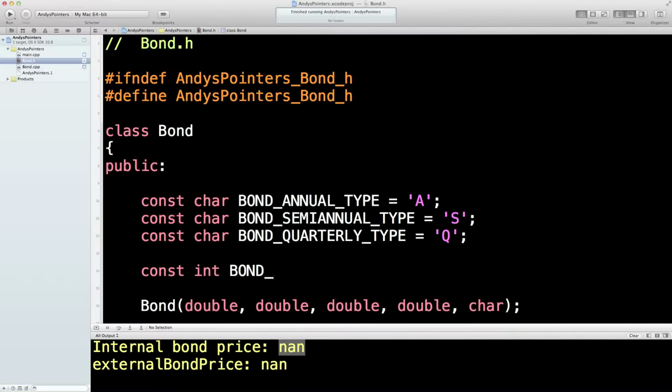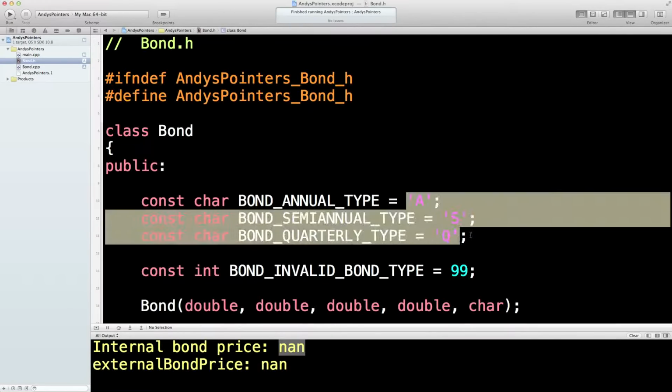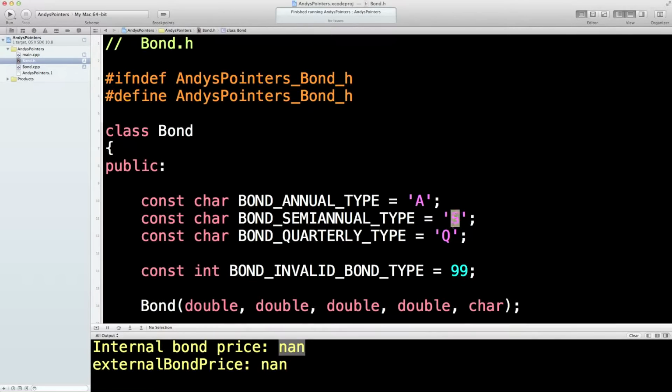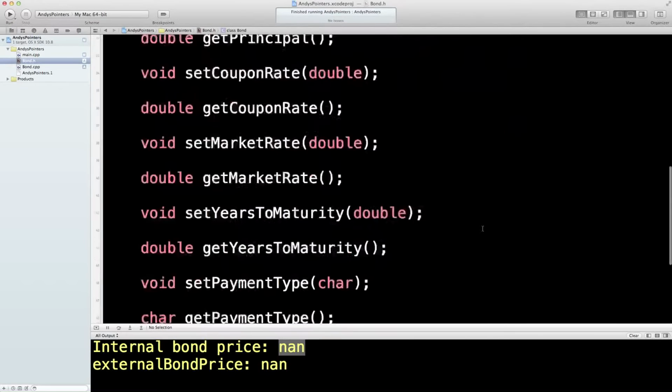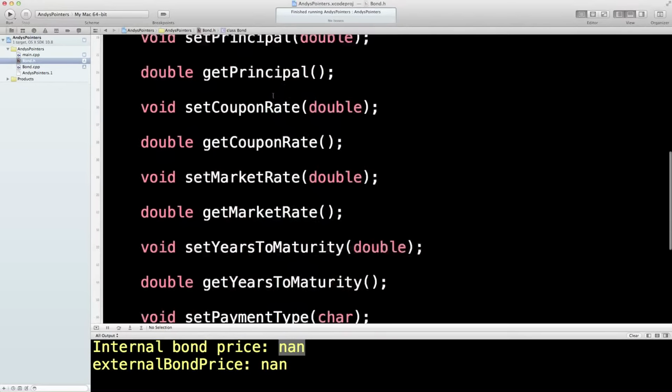Daniel Craig with blonde hair, before he became famous. Bond invalid bond type, it's got blonde hair.